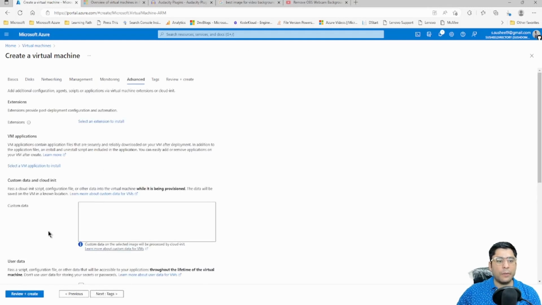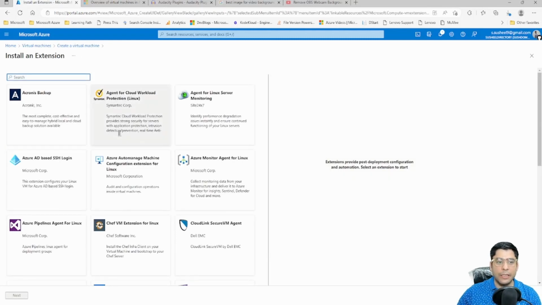You go to next. In advanced, you have your cloud-init option. You probably want to run a custom script. You want extensions to be enabled. An extension is basically a small application that you might want to run on a machine for a particular job. For example, you might have a snapshot extension that will create a backup. You might have an OMS extension that might help you with monitoring. I do not want an extension, but if you want, you can select one from a bunch of extensions. There are third-party extensions, and there are Microsoft extensions as well. I do not want an extension for now.